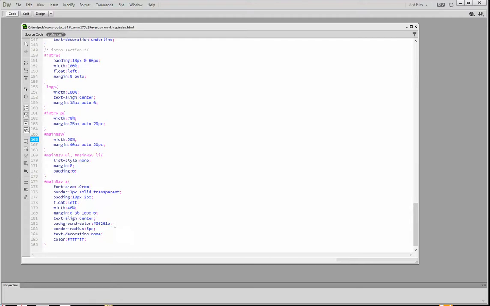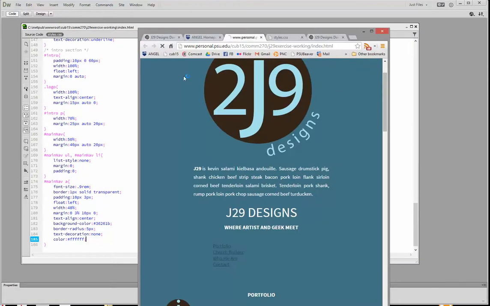The background color is that brown. Border radius is 5 pixels. That's the curve of the corners. And the text decoration, we're going to take that off and we're going to make them white. So that should change them quite a bit.